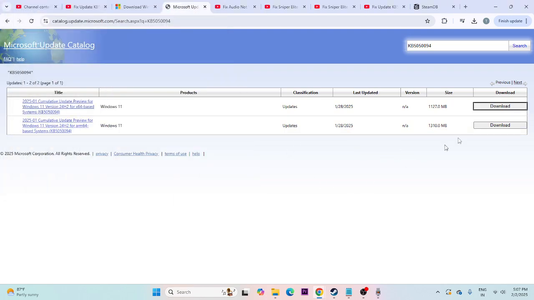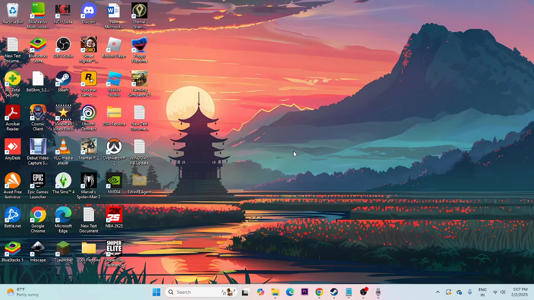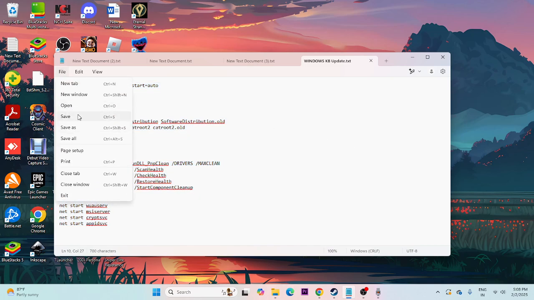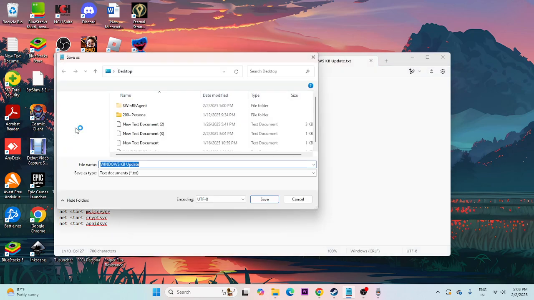Even after trying this, if you're still having trouble, we need to do one very important step. That is, we need to reset all the Windows Update components. I'll be giving you something in the description like this. I'll be keeping this in the description so you don't have to worry. Just copy and paste this particular one in a notepad like this. Now we need to save it. After pasting this, go over here and go to Save As.